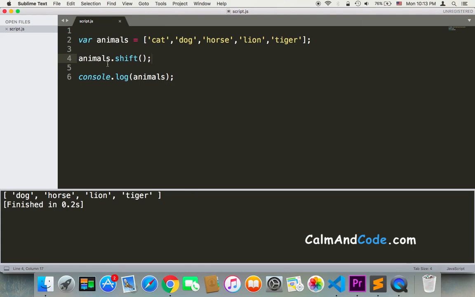Now the second most important function is called unshift, which is going to add an element in the front of the array. So here I'm going to use unshift, and then I'm going to pass the element that I want to add. So for example, I want to add here panda. If I save and run our script, as you can see, I'm going to get panda at the beginning of the array.